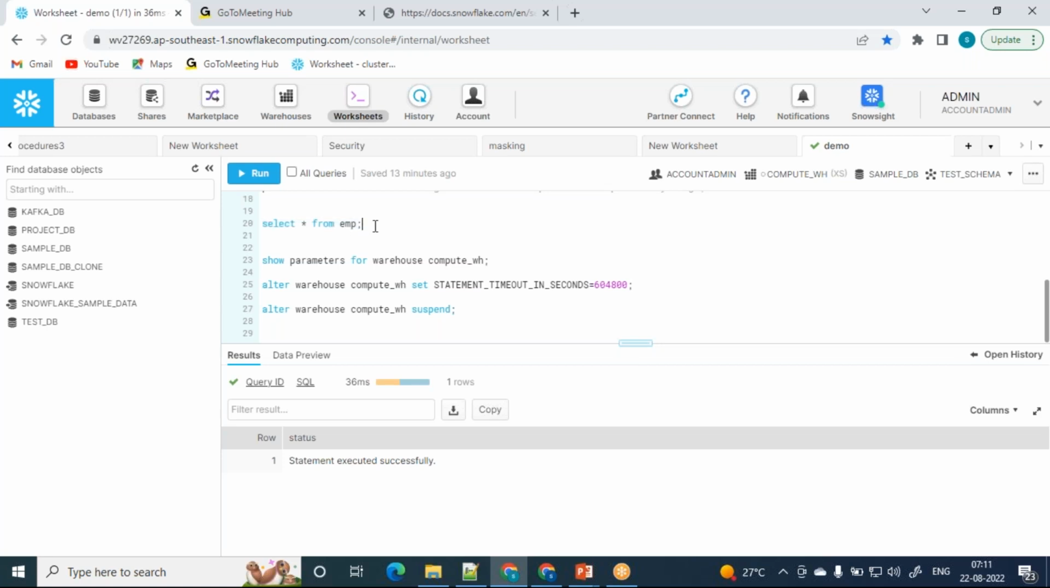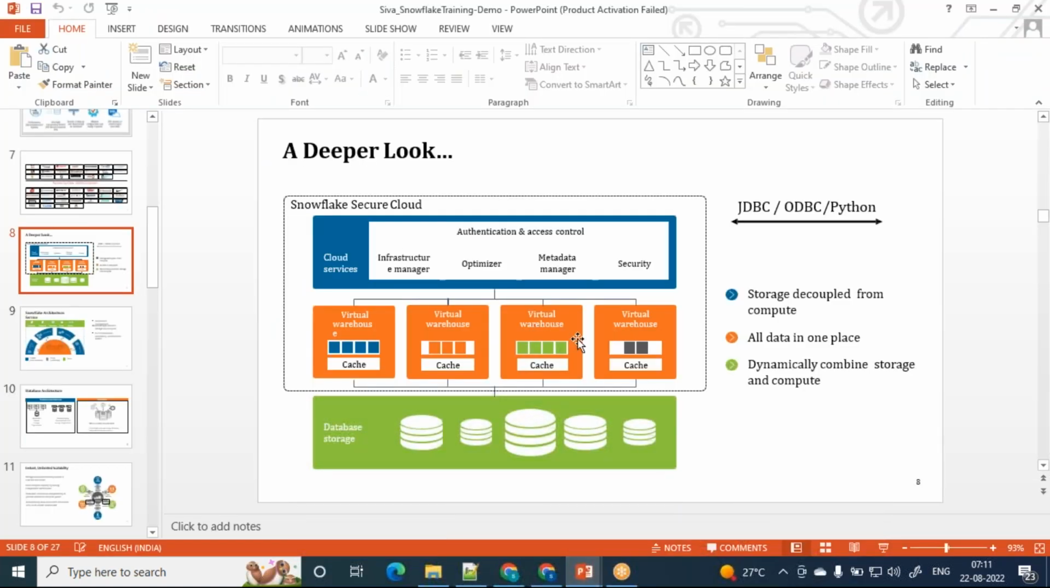Somebody has to run this query in the backend, right? Even in the on-premise case, who is running your queries? Your system, your server, right? Here also you have to have some server in place to execute these queries. That server, that hardware, that system which is used to run your queries is nothing but a virtual warehouse.